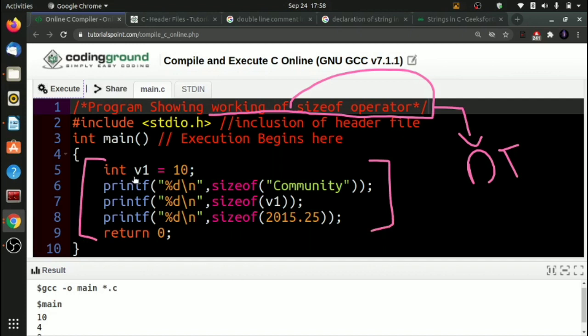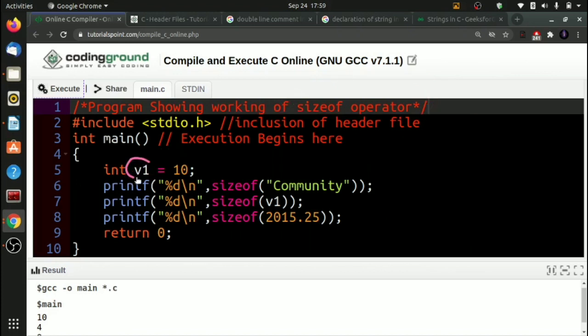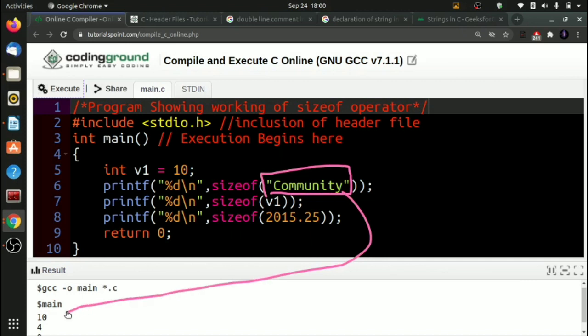In the code you can see that a variable v1 of integer data type has been declared and it has been assigned a value of 10. Now when I perform a sizeof operation for this particular variable v1, which is of integer data type, it returns 4, which means that an integer data type requires 4 bytes of memory. Similarly, when I perform a sizeof operation for the string "community", it returns the value 10, meaning 10 bytes of memory are needed.